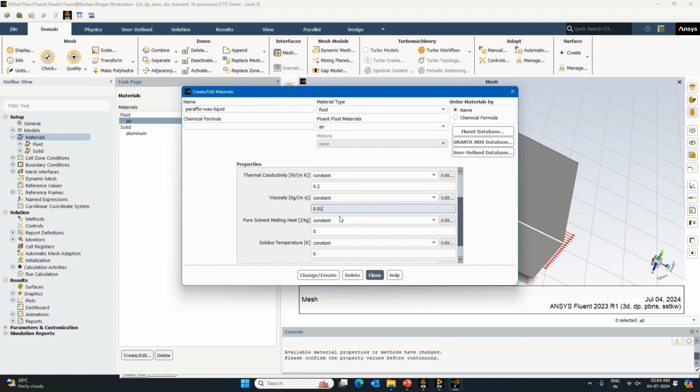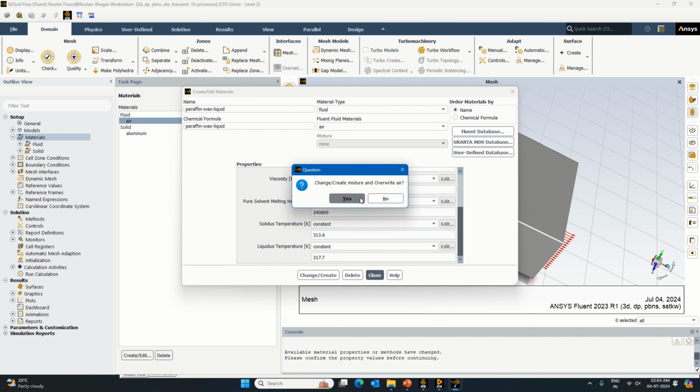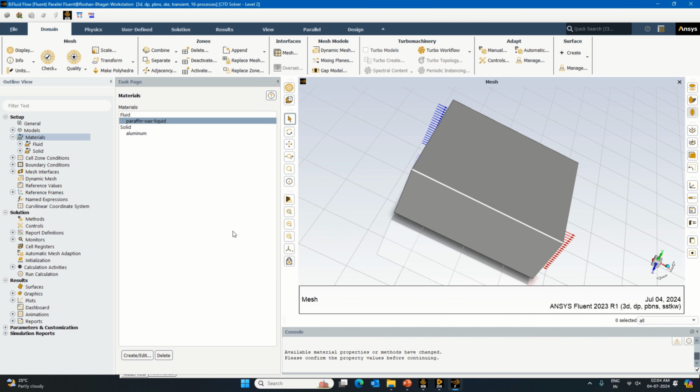Then pure solvent melting heat that I will put 240800. Then solidus temperature 313.6. Then liquidus temperature is 317.7. So these are the values which are taken from the reference papers. So let's put paraffin wax. I will put it liquid, make it change create, make it OK and close. So this is for paraffin wax liquid.